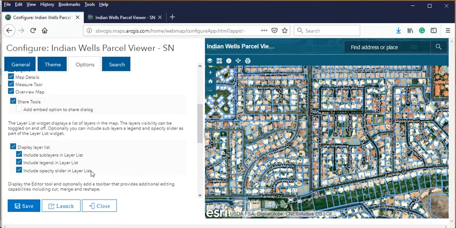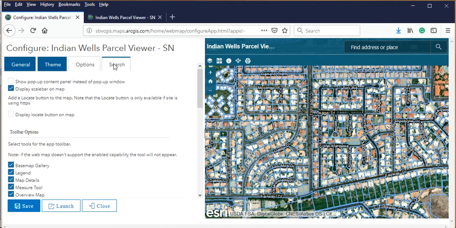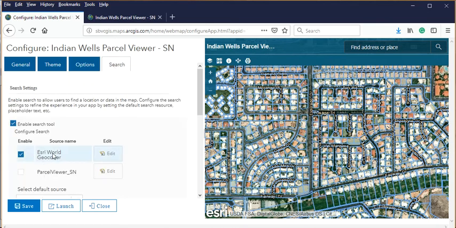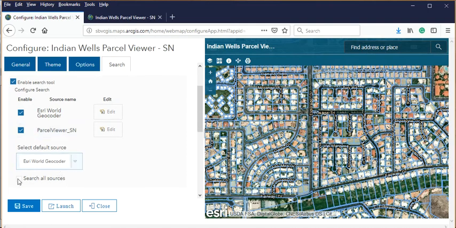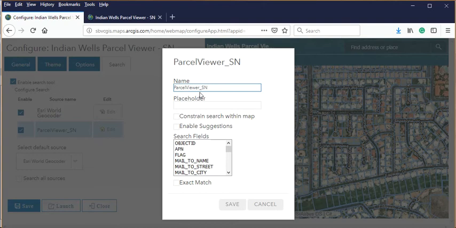Okay. All right. So let's go to the last one, which is the search. The search over here currently is searching on the world geocode. So here, that's where this guy is coming from. But we can also allow it to search the parcel. So we can say search the parcel. And then we can go to edit and specify the fields that you want. So here let's call it parcels. And then we can tell it to search by APN and address.